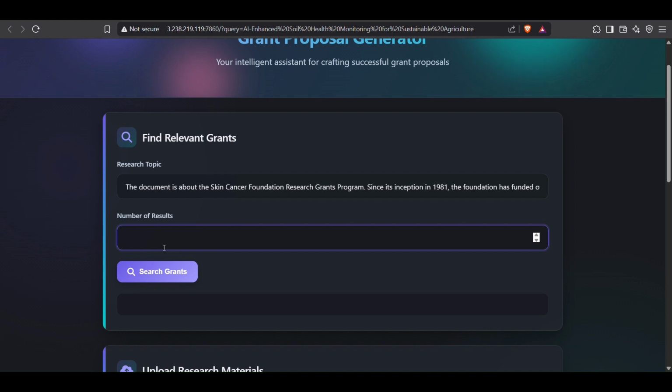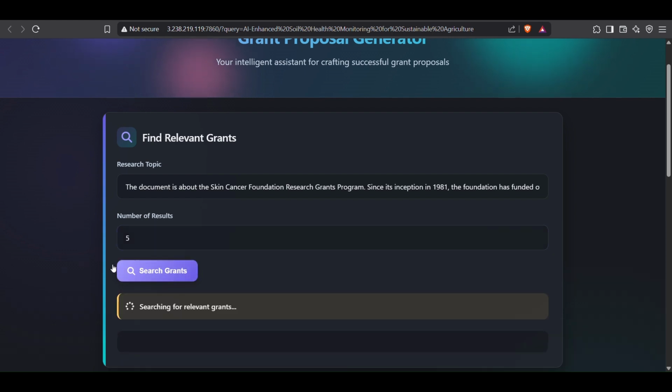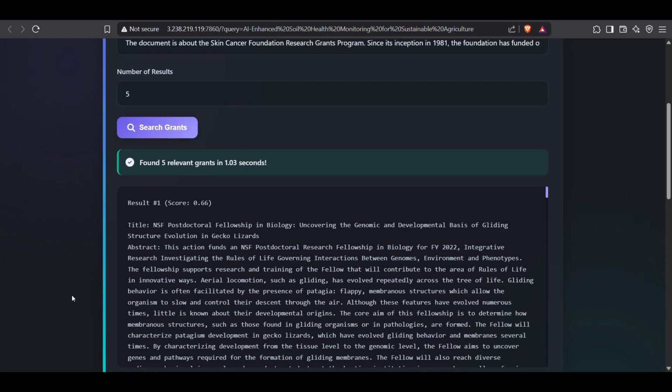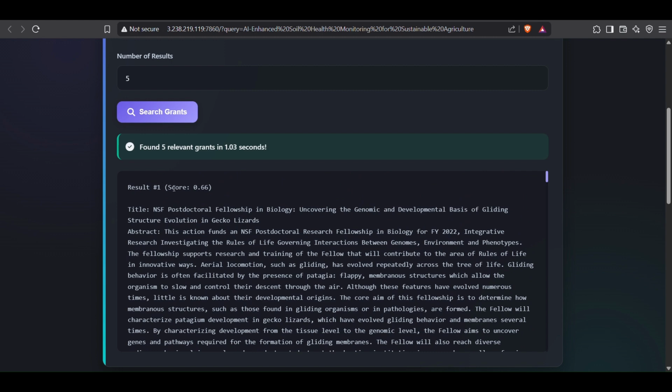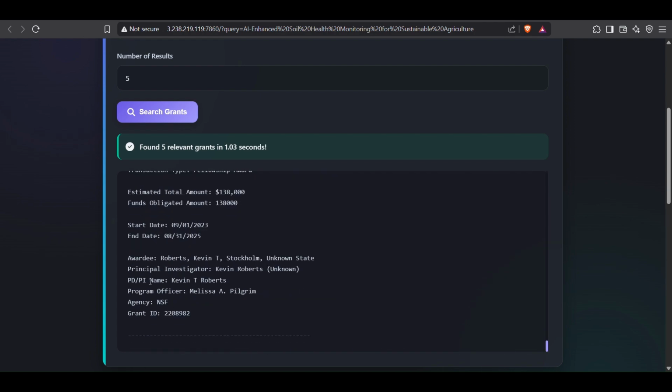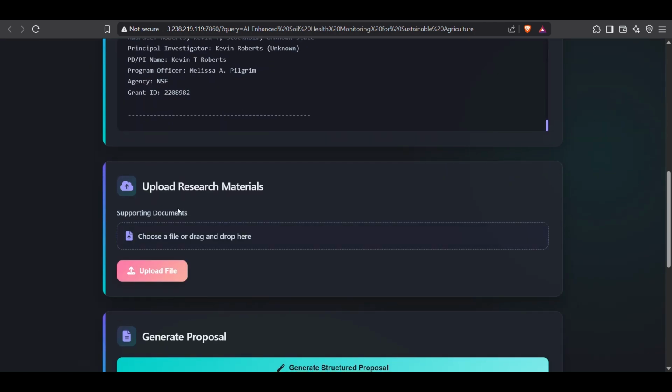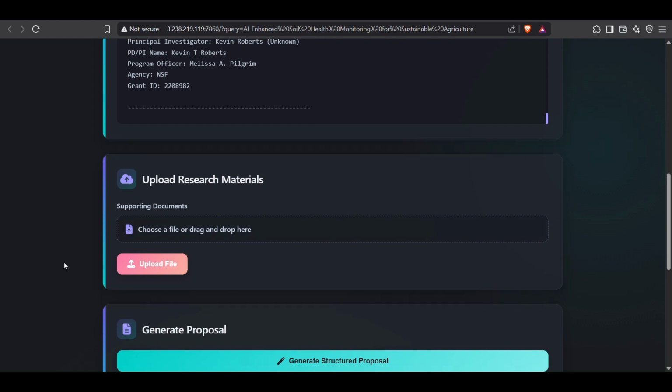Let's say we are looking for 5 relevant past successful grants. Yeah, we got the most relevant successful grants. And for each of them, we can see the relevancy score in here, which is from 0 to 1. We've got 5 grants. The next is the user can upload any files to help in generating the proposal. It might be their profile information or something.